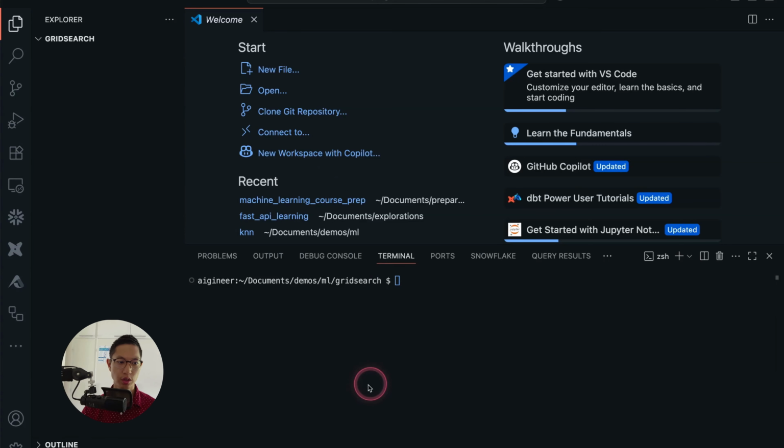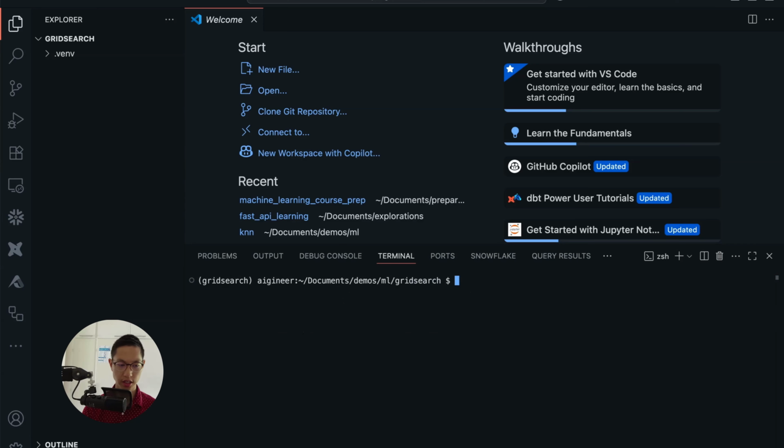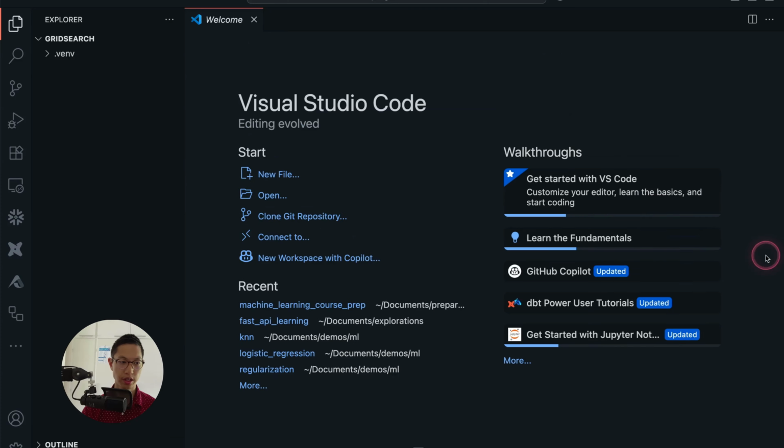Here I am in the code. Let's start with the terminal. uv venv to create a virtual environment, then source bin activate, then uv pip install. I need to install scikit-learn, I need ipykernel, I need pandas, and I need matplotlib. That is it. Maybe I don't need matplotlib actually, but it doesn't matter, it's okay.